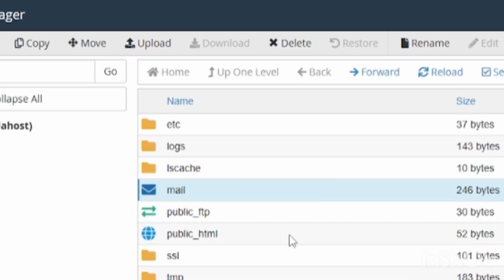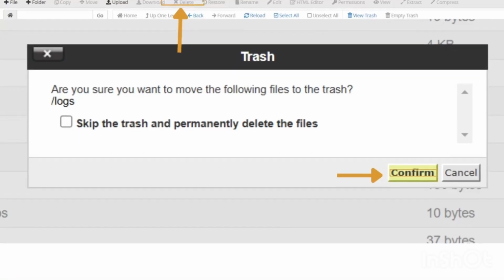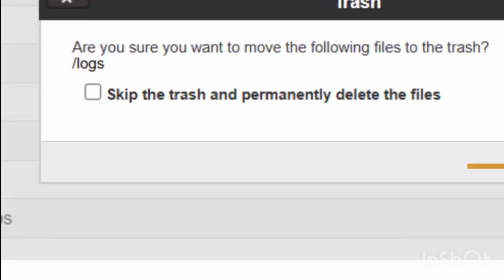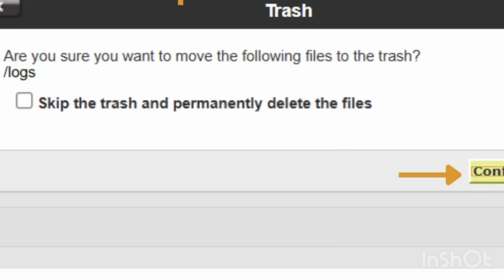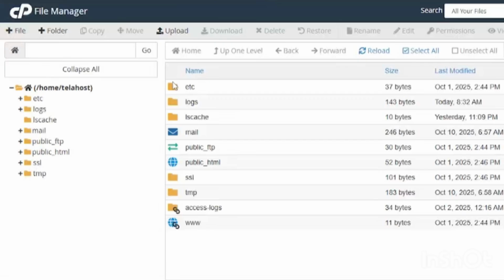Next, if you want to delete, you click the Delete option on the toolbar. Once that's done, follow the on-screen instructions by checking the box if you want to delete permanently. Once you're satisfied, you confirm and voila, you've deleted your file, folder, or your content.